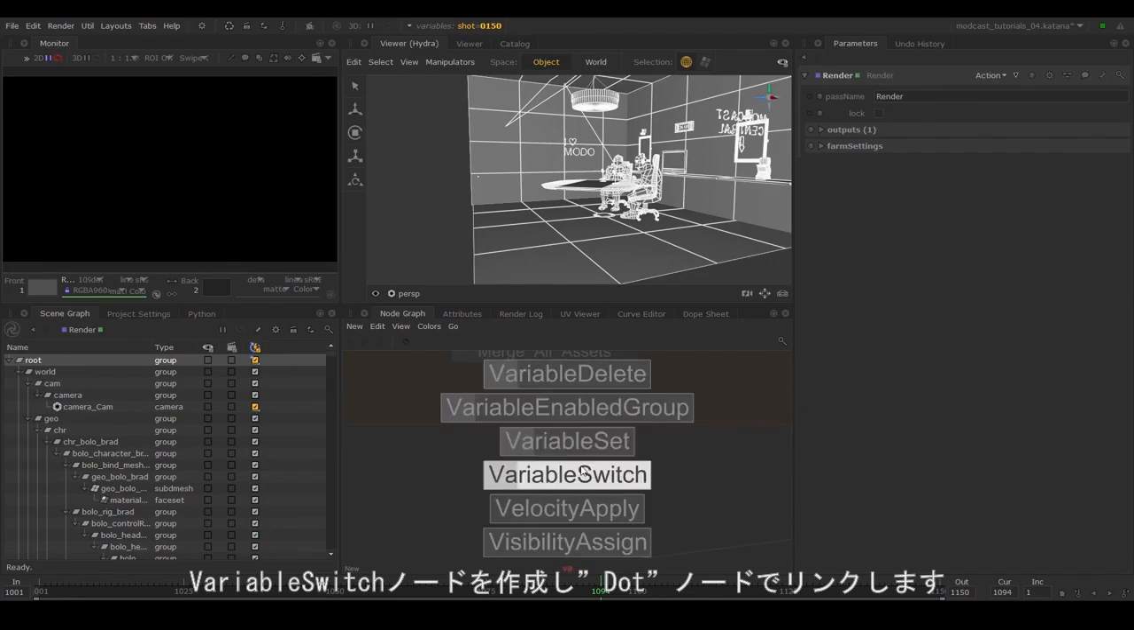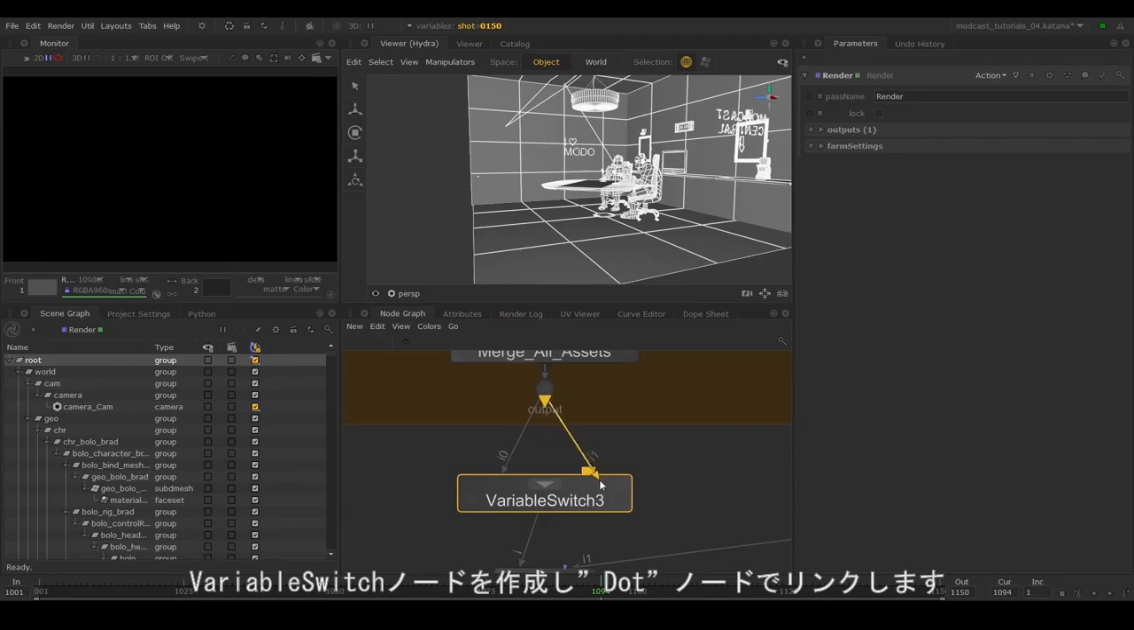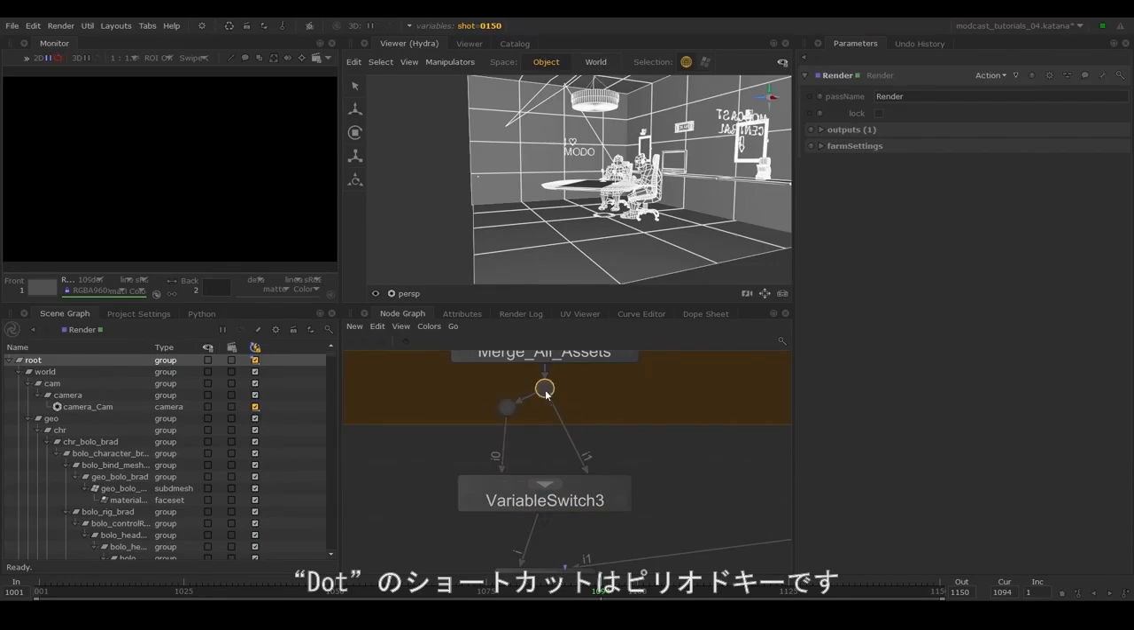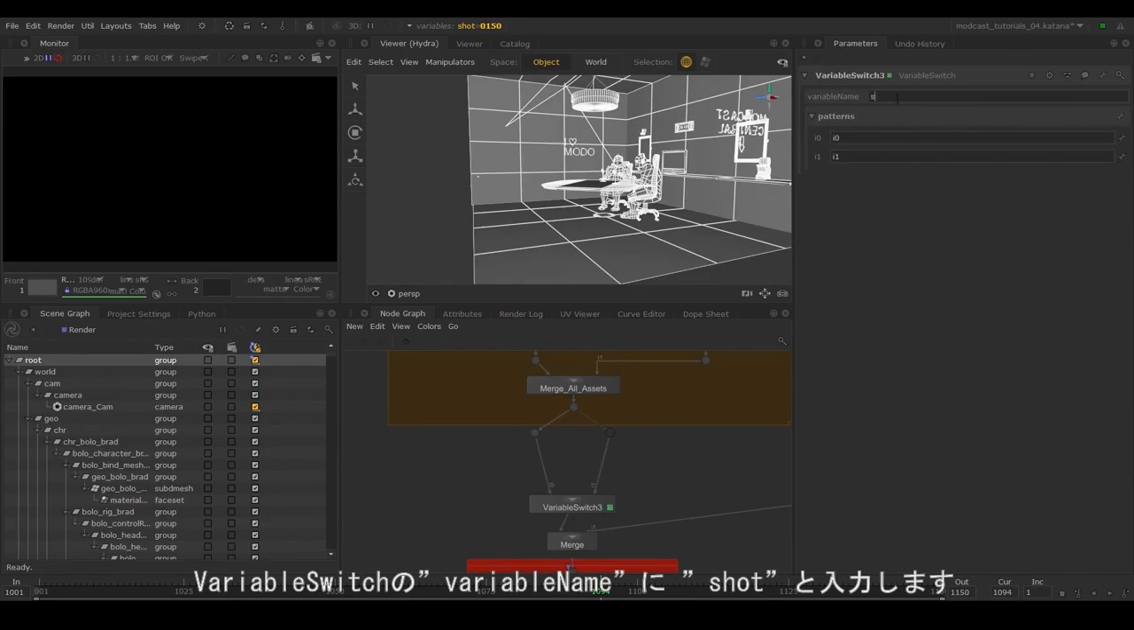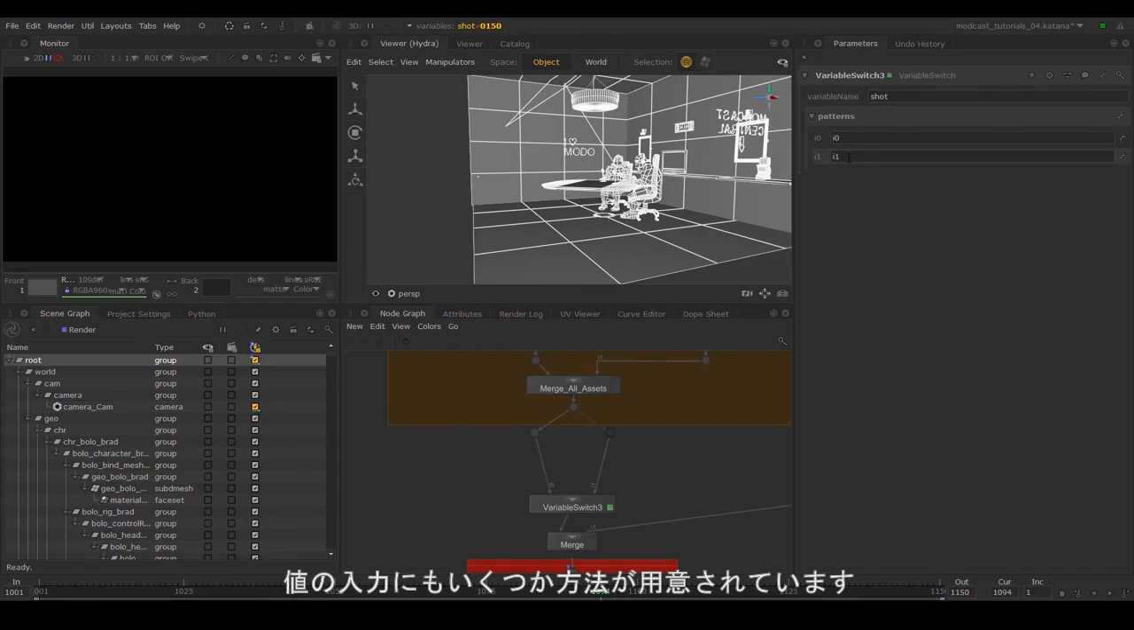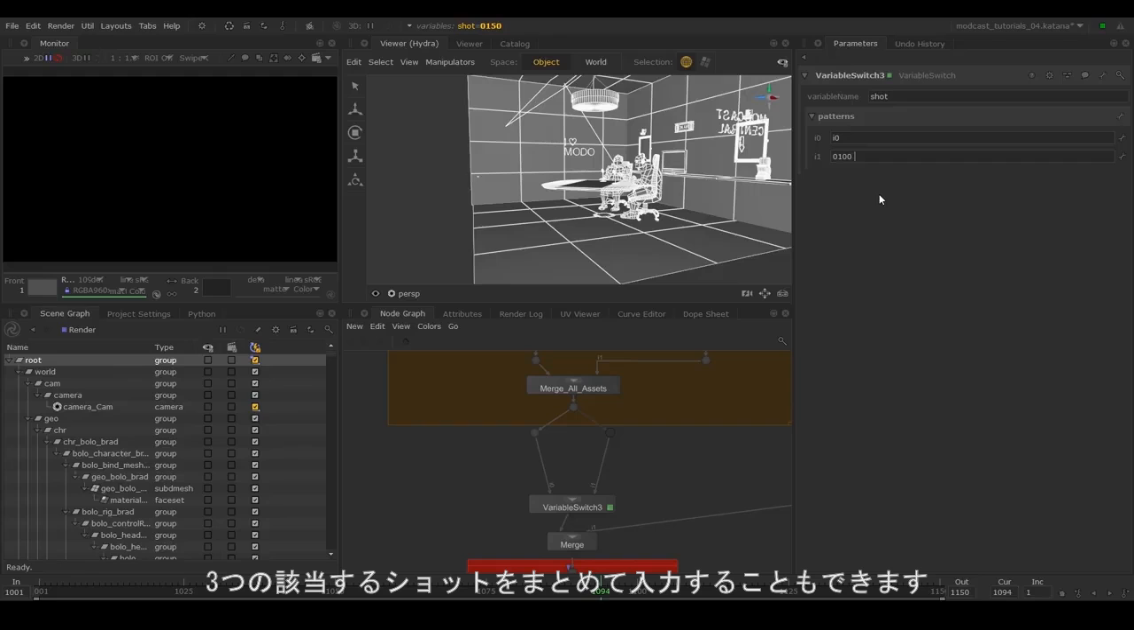First, create a variable switch, link it to a dot node. Remember, the keyboard shortcut is full stop. And in the variable switch parameters, type in our variable shot. Now there are multiple ways to access your variable values. One way is to type in a string that corresponds to the variables. So in the second input, you can enter the 3 shots in a string.